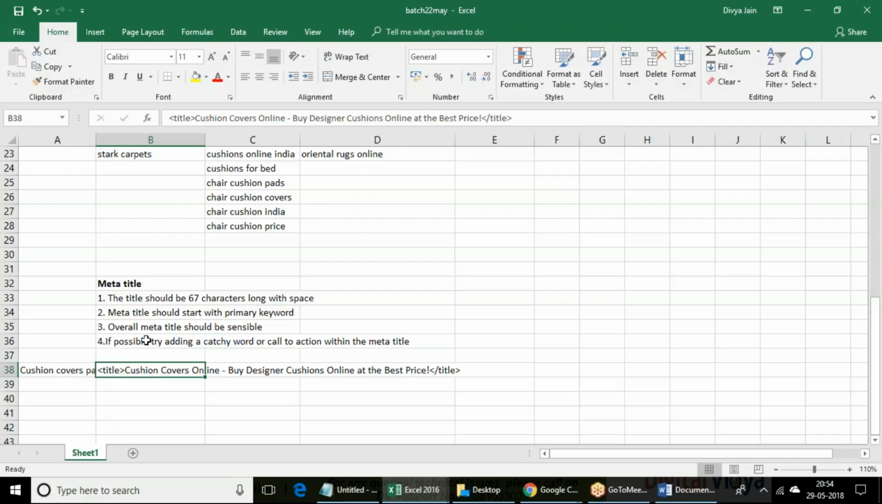Yes, it is sensible. Fourth point, if possible, try adding a catchy word or call to action within the meta title. So, yes, I have added that also. Right? So, this is how you can write good meta titles. Is everybody clear with the writing meta title?